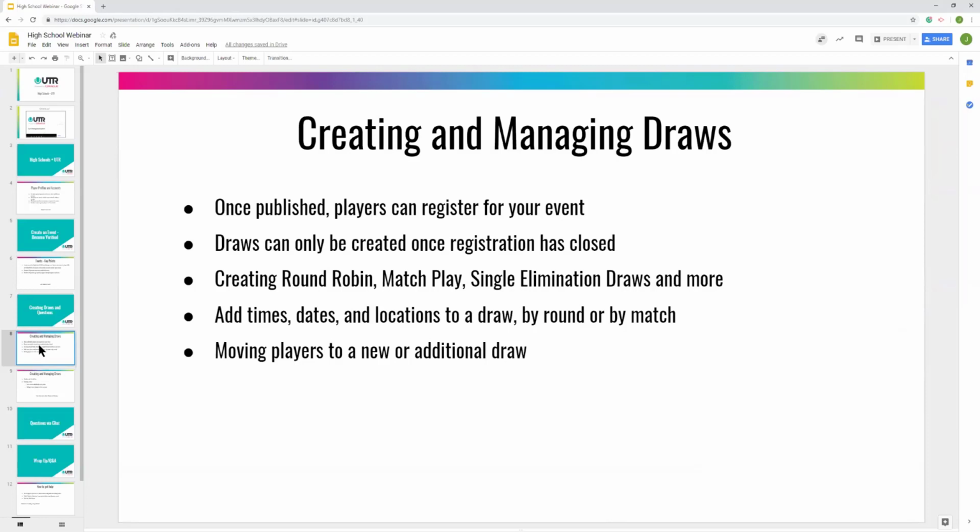Draws can only be created once registration is closed, okay? So you'll want to wait until you've got all of your students in as coaches before you try to create your draws. You can create round robin, match plays, single elimination draws, everything that we saw in those different draw formats. You can add times, dates, and locations to the draw or by round really easily, and even specifically by match if maybe you've got a ton of courts. We'll also show you how to move players to additional draws or just create a new one if you need to.